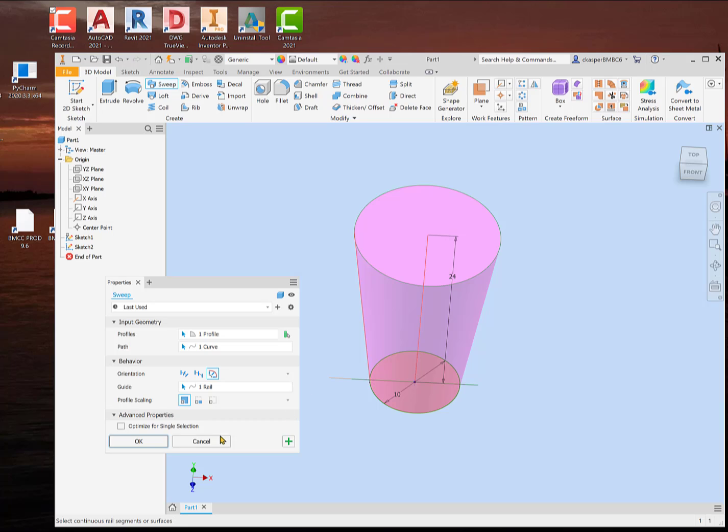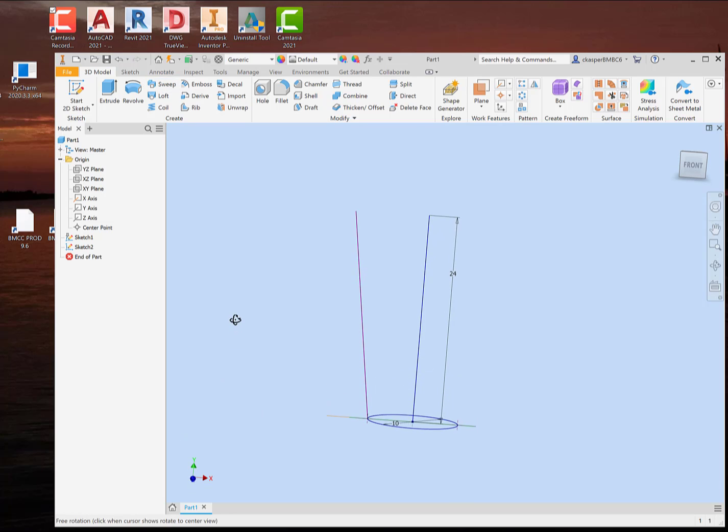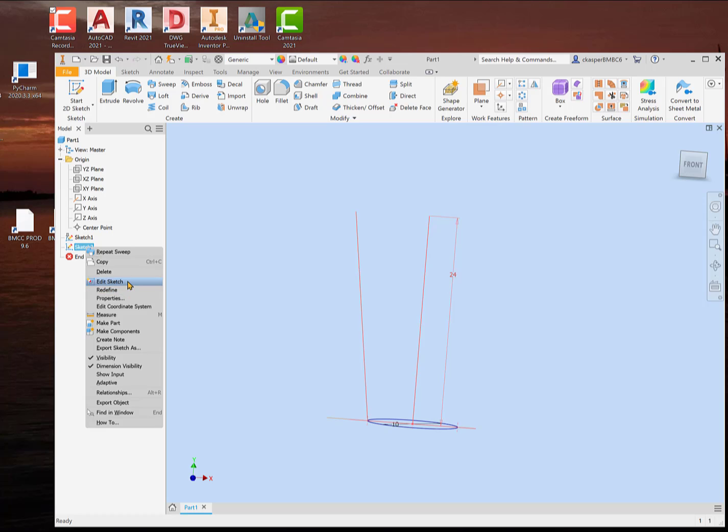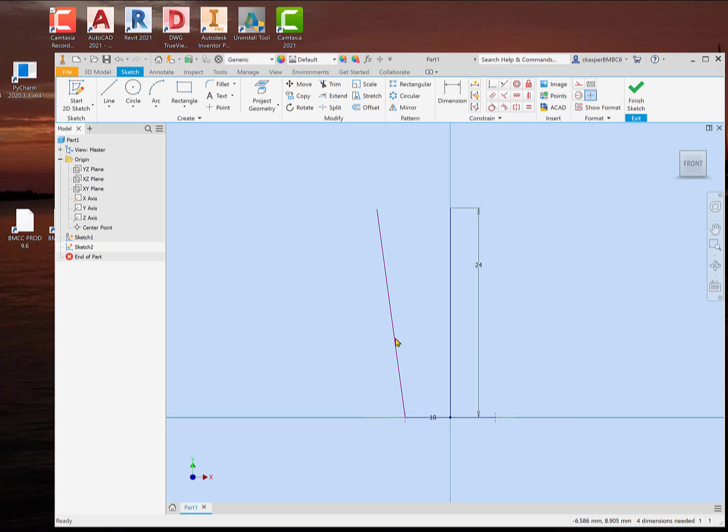Now, let me show you a little extra something about it. We'll cancel, and we'll go in and edit our sketch, and we are going to take this line right out. And this time, we're going to use a spline.